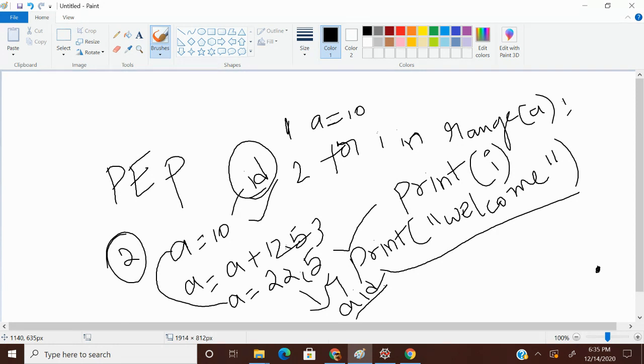And coming to the third one, is Python a case sensitive language? Yes, Python is a case sensitive language. For keywords, we have to go for small letters. For names, any variable names or anything, we have to follow a certain set of rules. So Python is a case sensitive language.